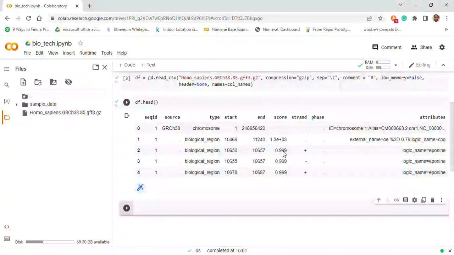Exactly. So there are 9 columns in this data frame: 1, 2, 3, 4, 5, 6, 7, 8, 9. This is the sequence ID. This is the source. This is the type of the genome, whether it's chromosome, biological. There are a lot of types. Then the start at the beginning of the strand and the end of the strand. You have the score, the strand, the phase, then the attributes, the information that you need.